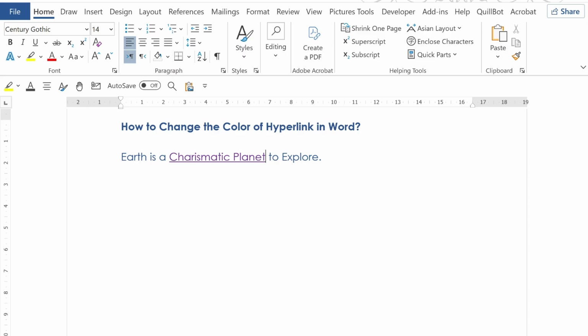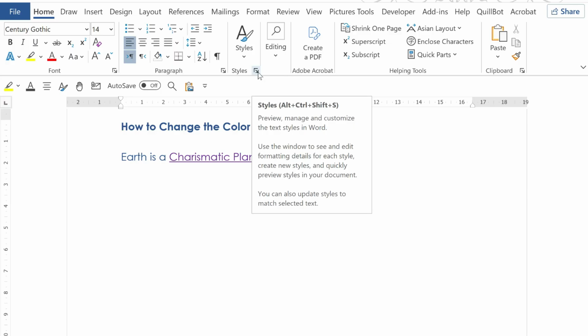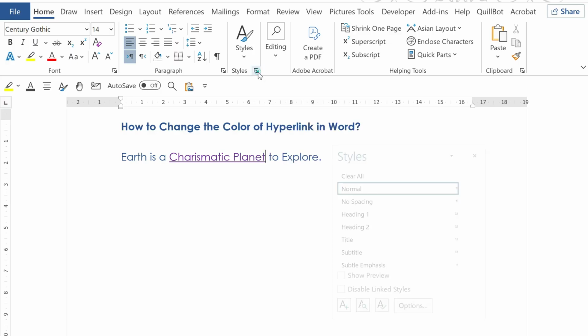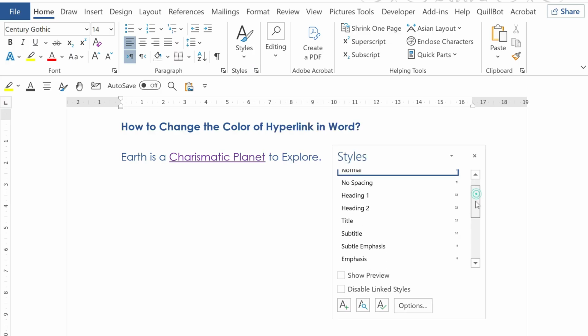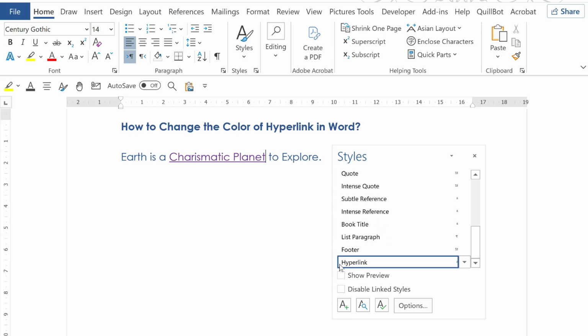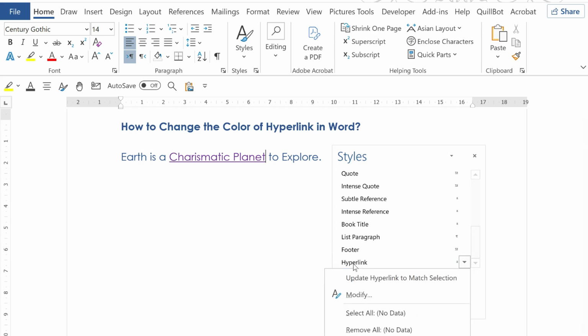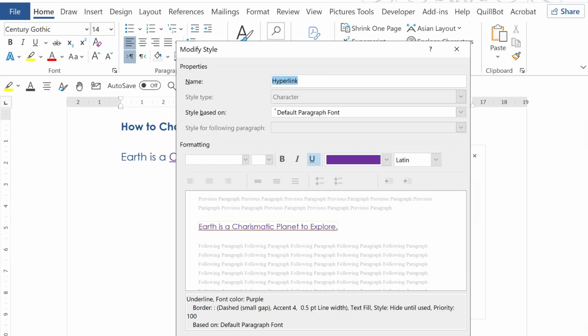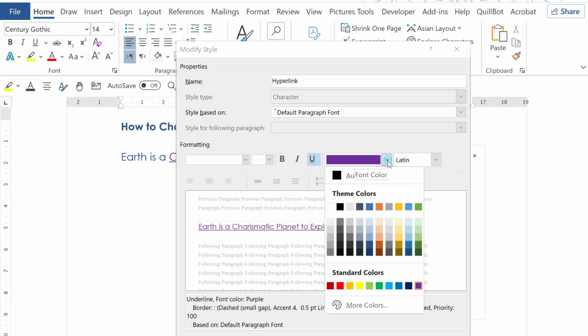However, if you want to change it, go to the Home tab, look for the Styles group, and click the small launcher icon to open the Styles pane. In the list that appears, look for Hyperlink. Right click on Hyperlink and click Modify. In the Modify Style window, look at the formatting section, and here it is. Now click the color drop-down menu and pick a new color, for example red.